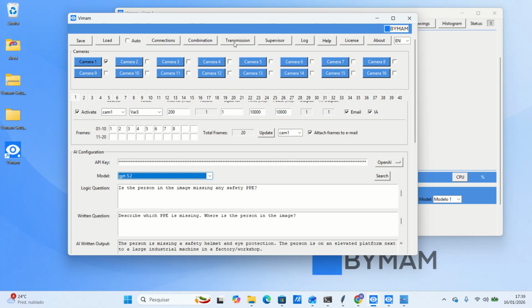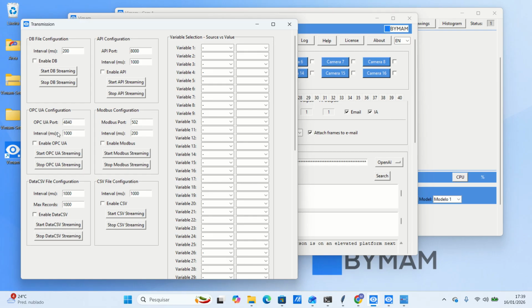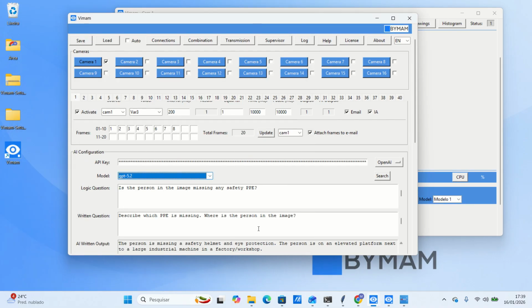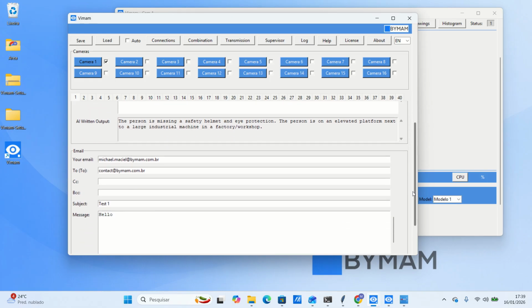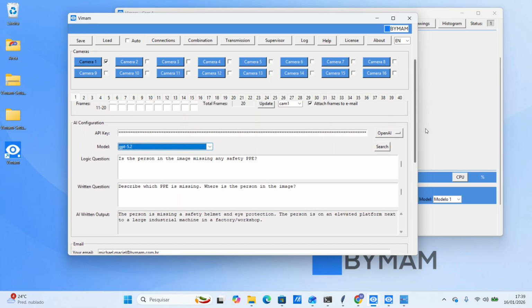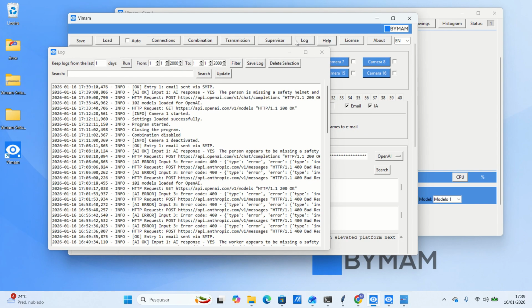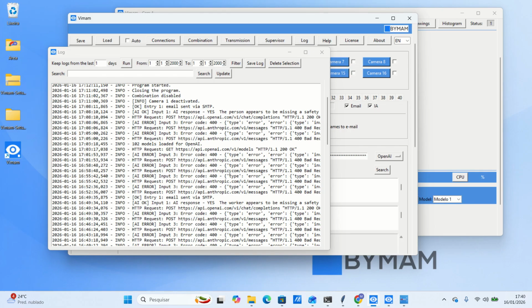These values here can be transmitted via OPC-UA, CSV, or API, as mentioned. And in turn were sent by email. How do we confirm this? Through the log file we can see here. An email was sent. The AI's response was yes. Here we have the record of each AI usage, or the error log in case errors occur, like down here in other tests there were some issues.